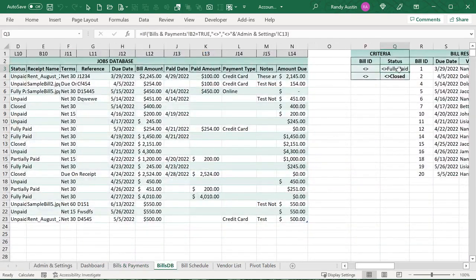So back in the bit, if bills and payments equals true, which it does, then what we want to do is put does not equal. Otherwise, if it's false, meaning we want to exclude, then we're going to say does not equal whatever's in the admin C13, which is fully paid. And the same thing for the one lower than that, except this time we're going to add in admin and settings C14, which is the closed status.